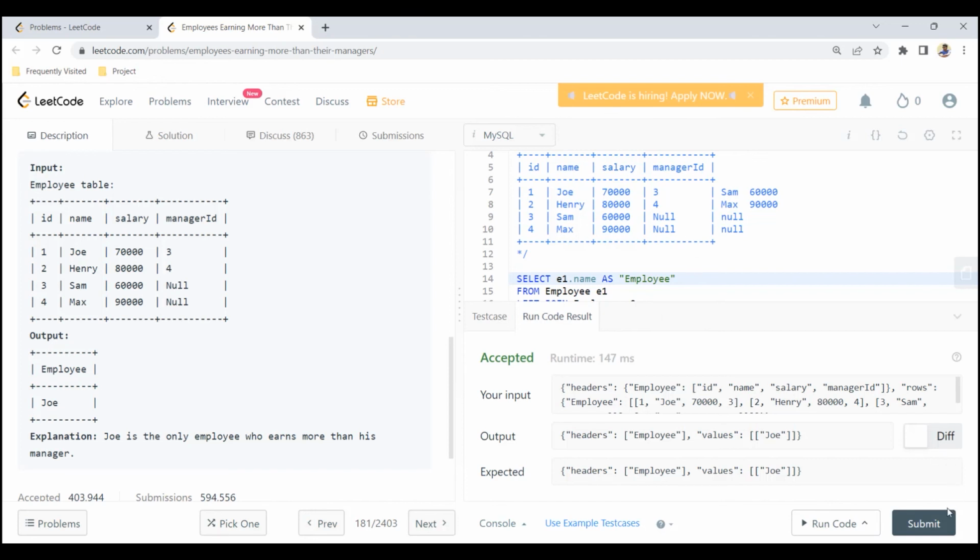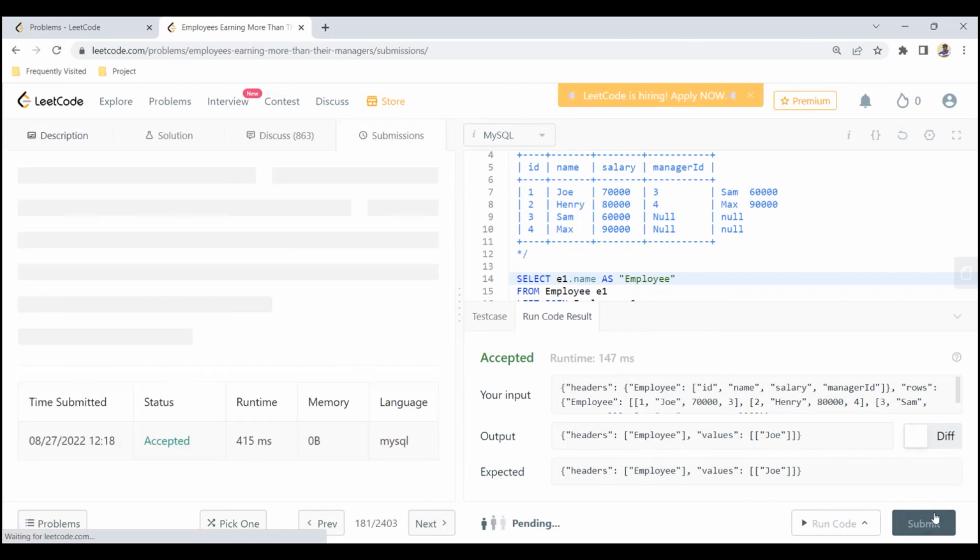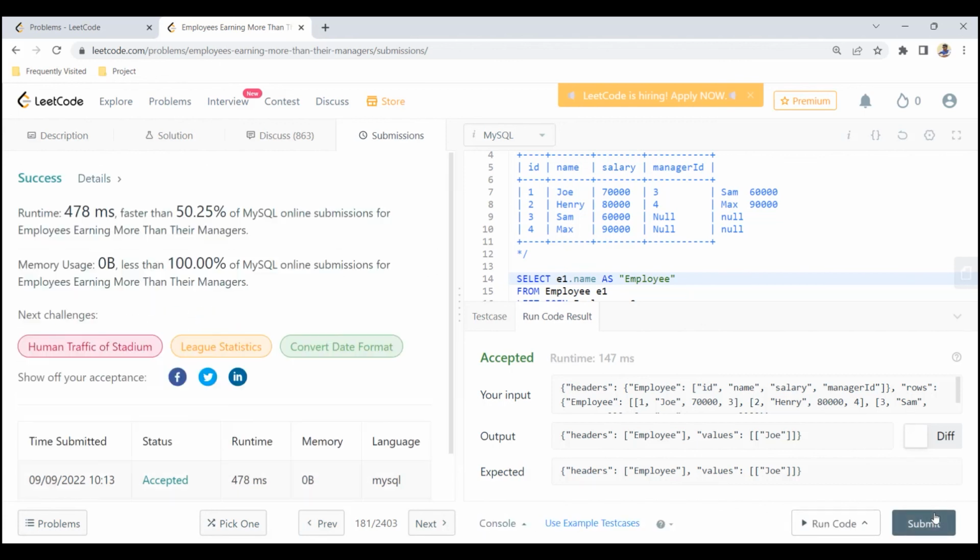Okay, this answer is accepted. Now let me go ahead and submit this to see whether this passes all the test cases. Okay, this is success.